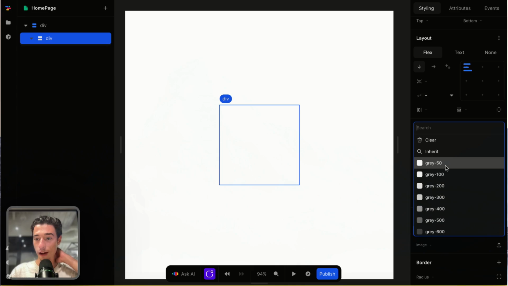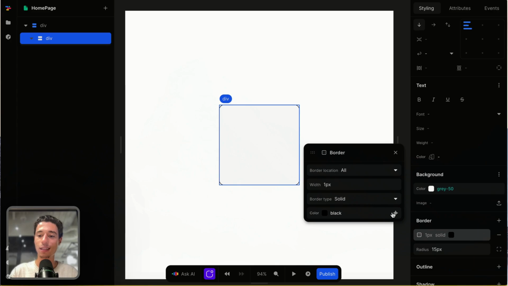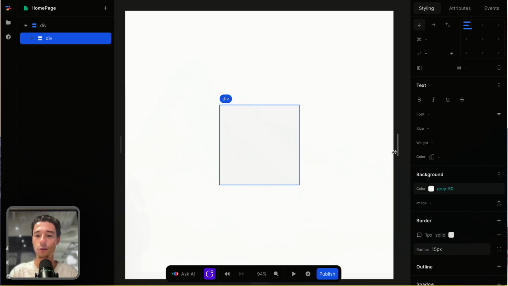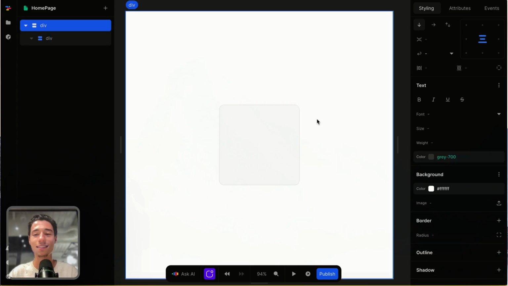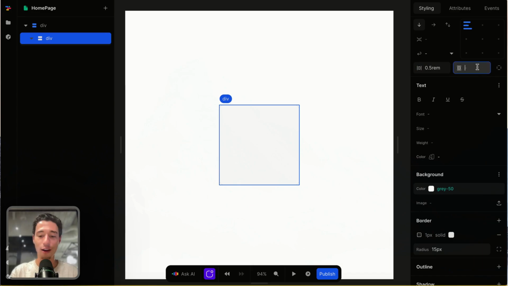Let's give it a background of gray 50. Let's give it a border radius of 15 pixels, and let's give it a border color of gray 200. That's why all my UIs and all my designs always look the same. And we'll give it a side padding of 0.5 rem and a top and bottom padding of 0.5 rem as well.